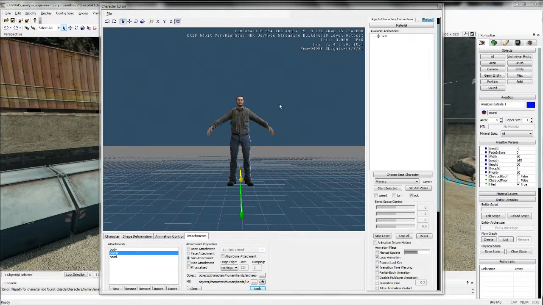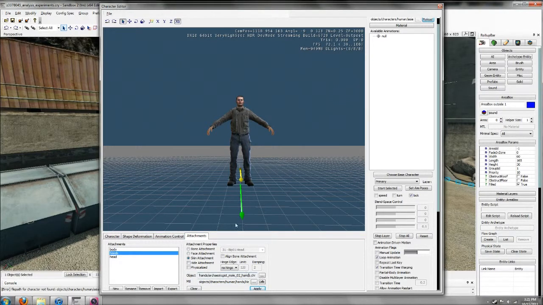If you're ever in doubt of where to find either the object files or the material files, a good way to find ones that work and look good is to open up an existing character and then see where those pieces for the attachments are located. And you can do that just by looking at the file path down the bottom.